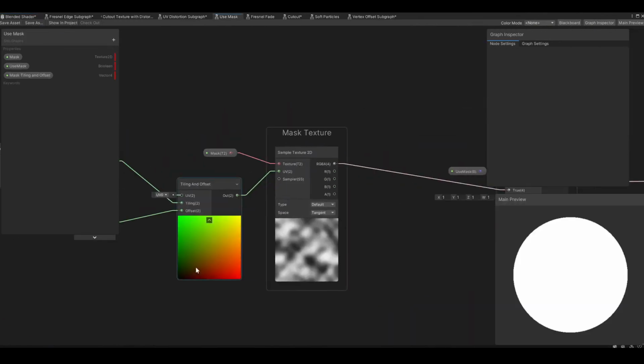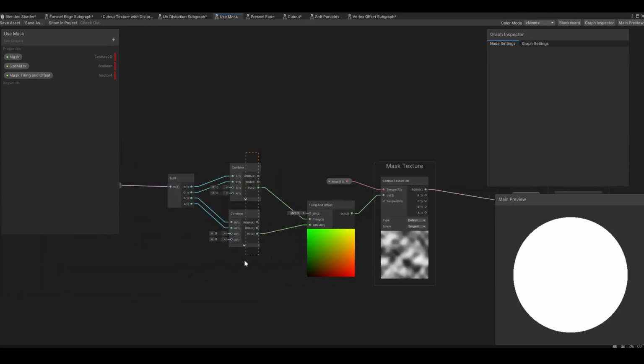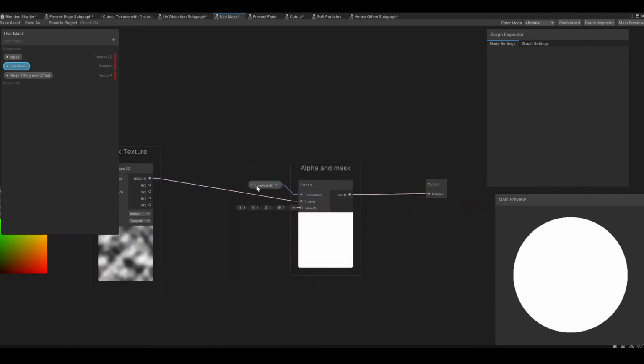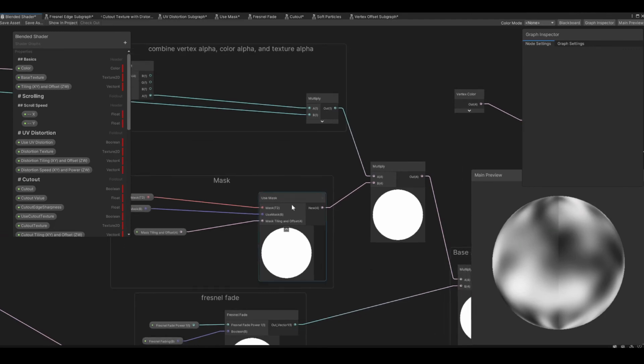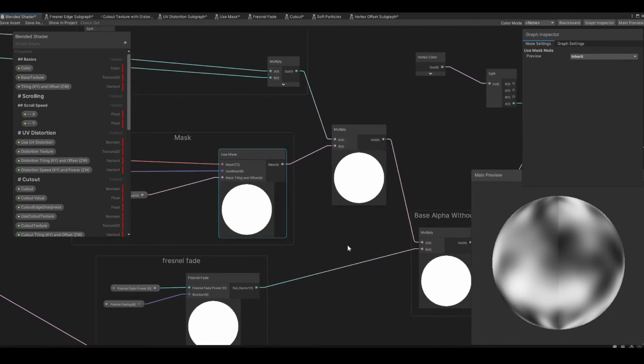This use mask is super simple. You've done this before. We've got our splitting, we got our tiling and offset, we've got our mask texture. We can decide if we want to use our mask, make it true. If false, we want it all to be white, because you don't want to multiply anything on there. And if it's fully white, it's 1, you're multiplying by 1. That doesn't do anything. Just has the same result.